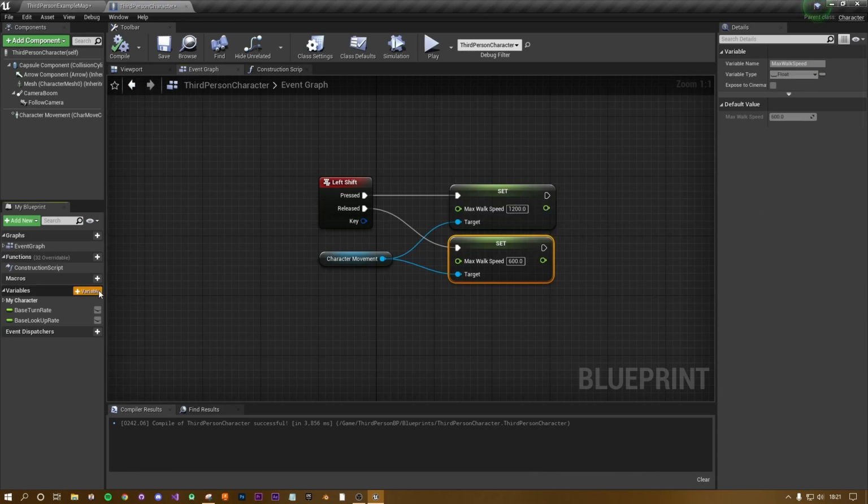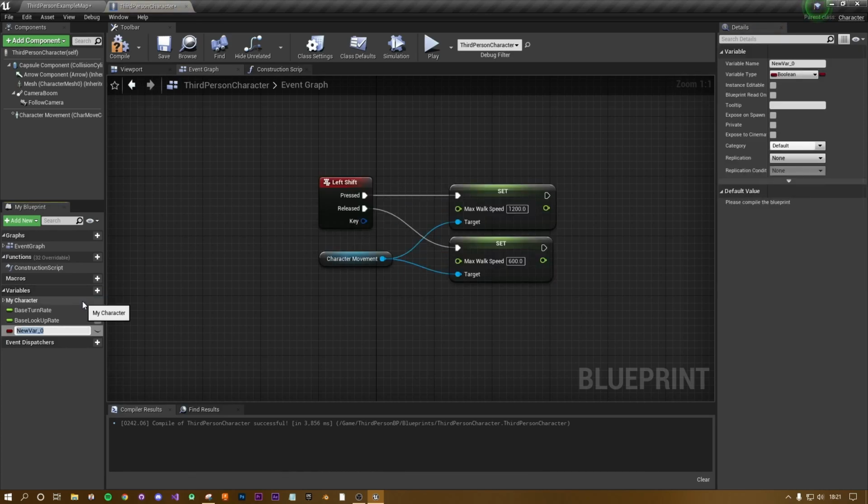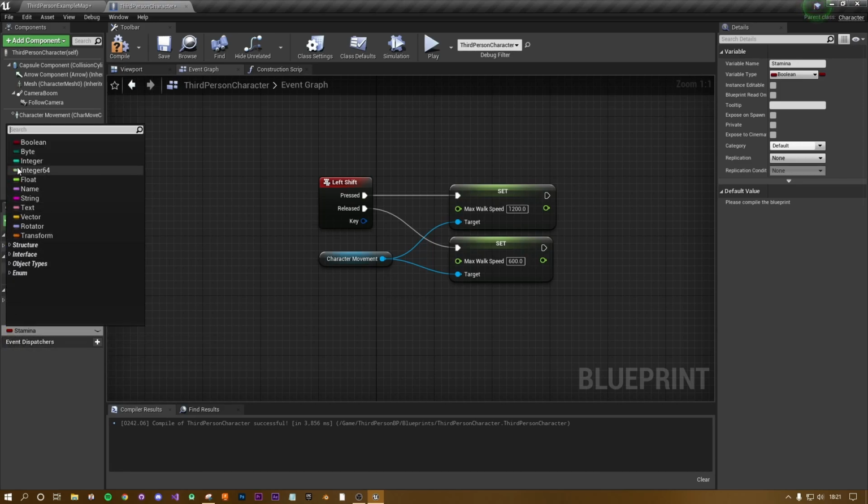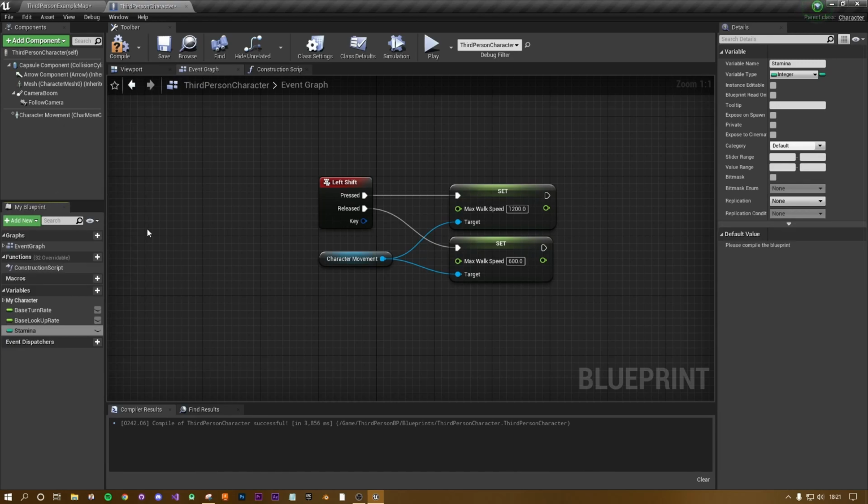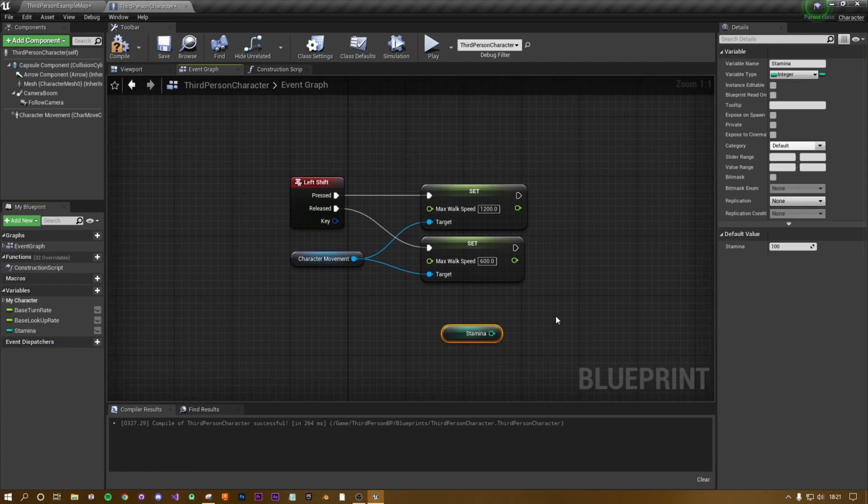So first things first, we're probably going to want to make a variable called stamina, and it defaults to a bool, so we'll just click that little pill shape and change it to an integer. I'm going to compile. And with stamina selected, we want to set that to something like 100. I think 100's probably a good number. And I'm just going to drag it out here and get it so it's available.